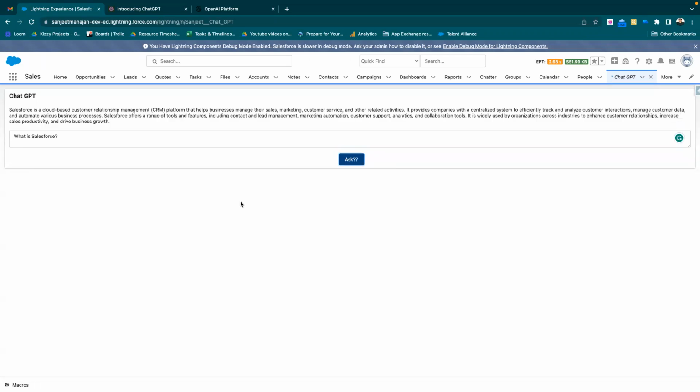So here it is. It says Salesforce is a cloud-based customer relationship management platform that helps businesses manage their sales, marketing, customer service, and so on, right? So this is the response from GPT. Basically, within Salesforce, you can type whatever you want, ask GPT what the answer is, and it gives you a good result there.